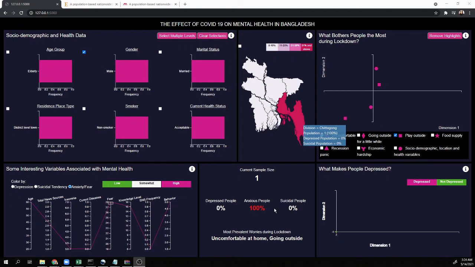We can also see who are being more affected from a mental health perspective due to COVID-19.